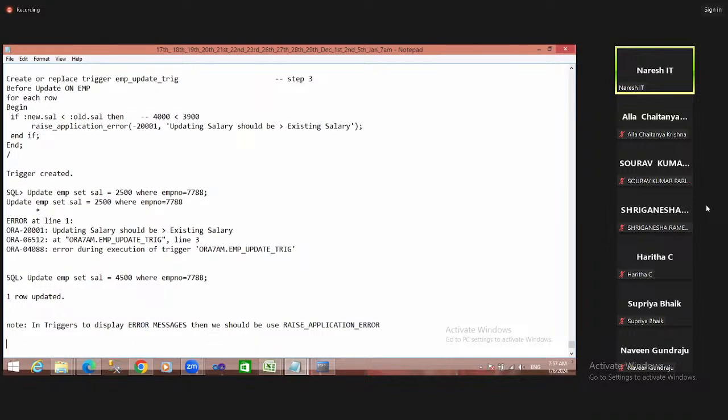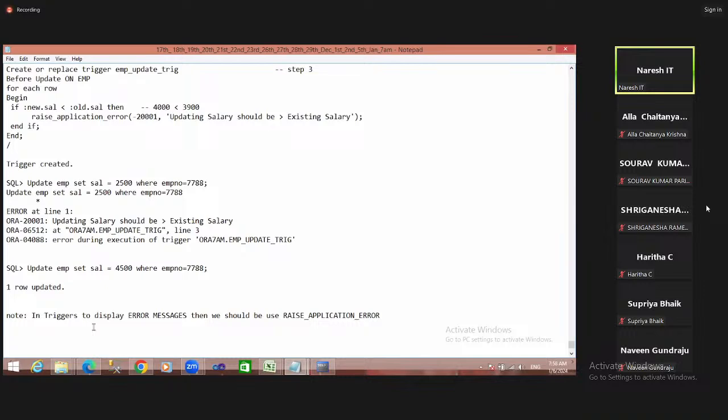Don't write DBMS statements. DBMS also displays the error message, but without an error code. But don't use DBMS; by using DBMS, we have one drawback. Don't use DBMS error messages in triggers. You should use raise application error only. One interview question also is there: how to stop your trigger execution inside the body? How to restrict trigger execution in the body? By using raise application error.